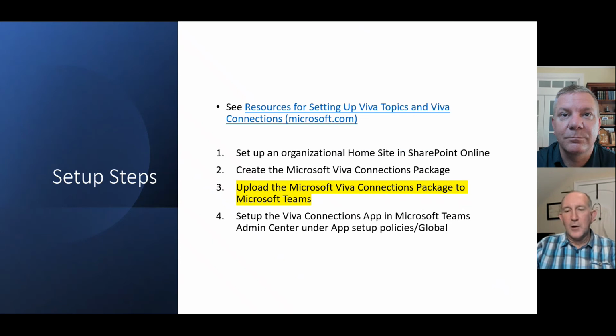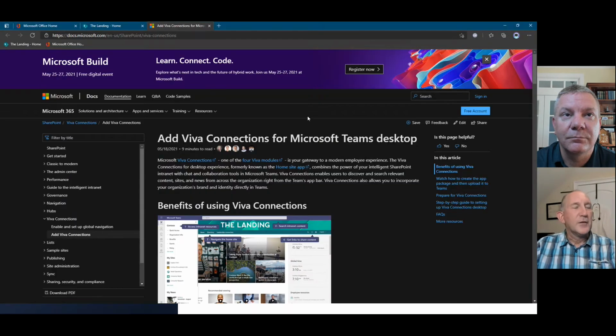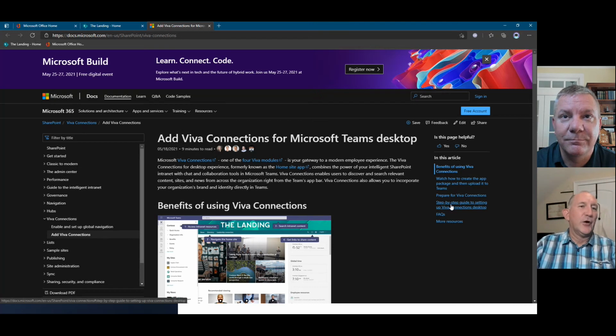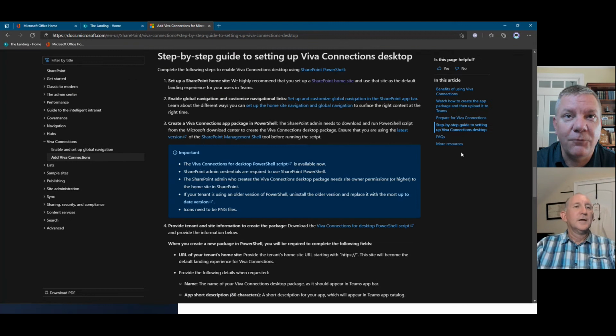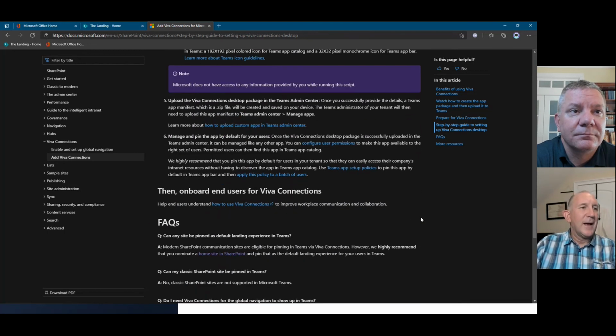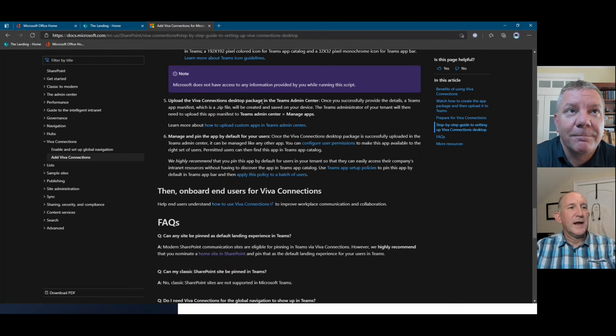So again, this is going to be very easy peasy. The directions for this, again, are coming to us from Add Viva Connections for Microsoft Teams Desktop. We'll have the links to this in the post. But if we step down to the fourth set of links right here, brings us into this portion, which we did. That was Scott yesterday, cranking away, making an app package. Today, we're at step 5 of this section. Upload the Viva Connections desktop package into the Teams Admin Center. So the way to do that, this is easy peasy, folks.